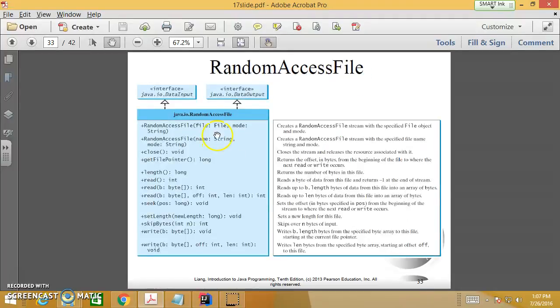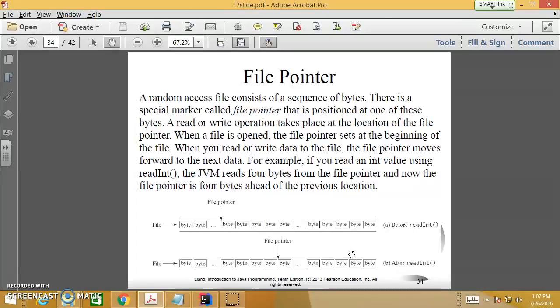So you can say this is the file that I want to access. With RandomAccessFile, you can close, you can get the file pointer, you can get the length of the file, you can read the file, you can seek the location where you want to make a modification to the file. You can set the length, you can skip, and you can write to the location of the file that you want to change and update the file. So now let's look at the principle of a random access file, right? It consists of a sequence of bytes.